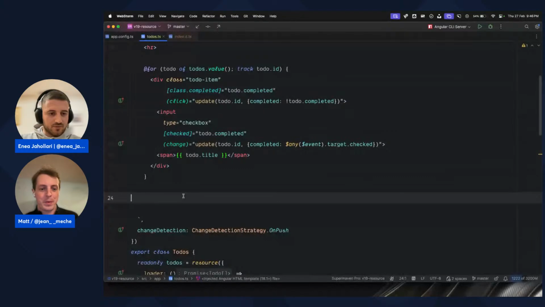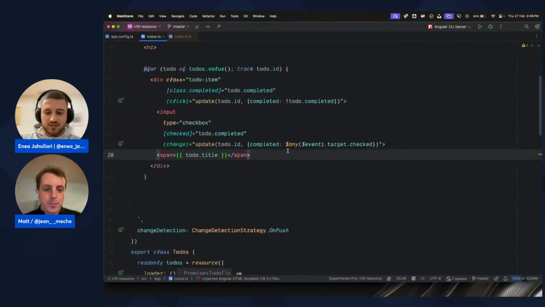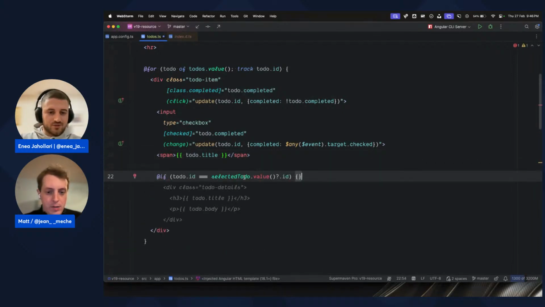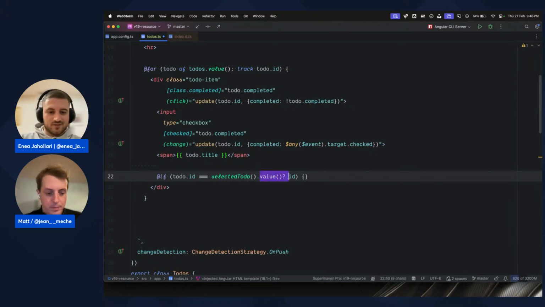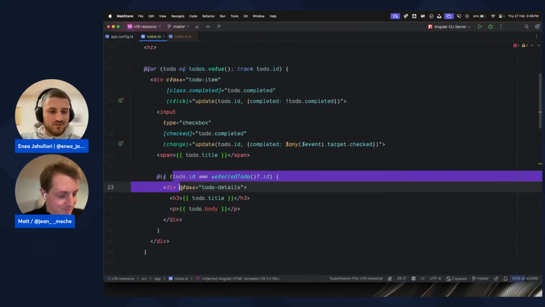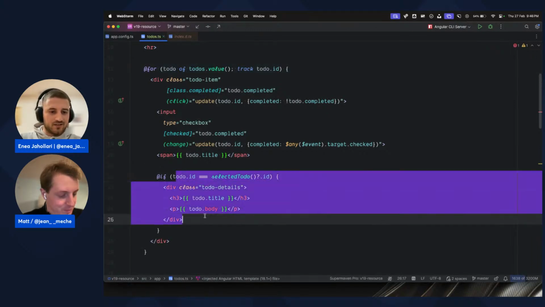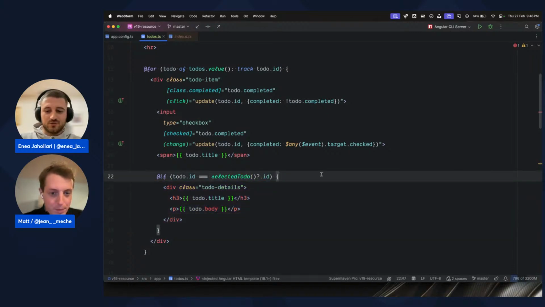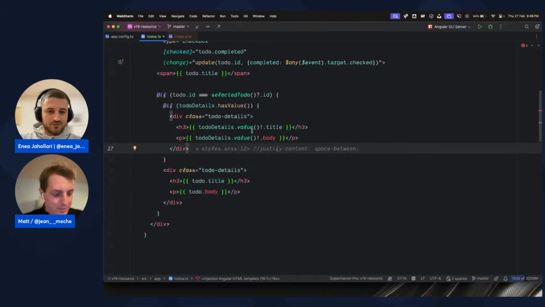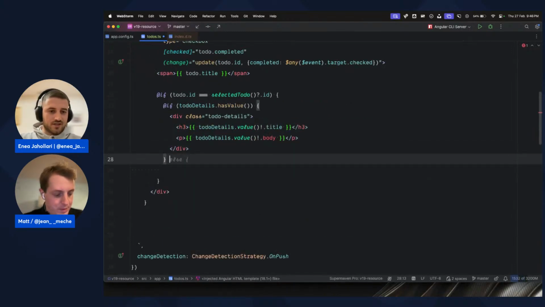This to-do details. Let me show something here. I'll do something like this. If the selected to-do, then if to-do details has value, then we want to show that value. And of course, otherwise. Yes, exactly, Evgeny. I like that you do inline templates. Yeah, always. Should this work? Where is this to-do coming from?